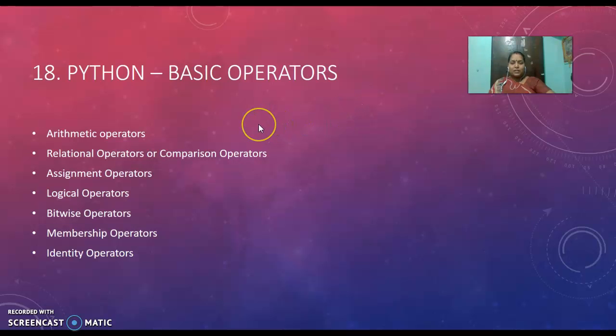Next we are going to see Python basic operators. An operator is a symbol which performs an operation. For example, plus is an operator, it performs addition operation. Asterisk is an operator which performs multiplication operation. So Python supports nearly 7 operators: arithmetic, relational, assignment, logical, bitwise, membership and identity operators.